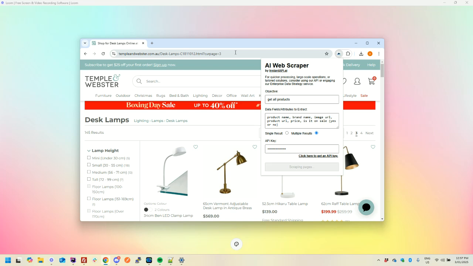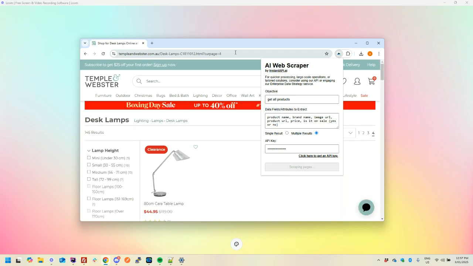And this is all using AI, by the way. There's no DOM manipulation, XPath. You don't have to select elements, tell it what to do, how to do it. Just what is your objective and what are we trying to actually extract?